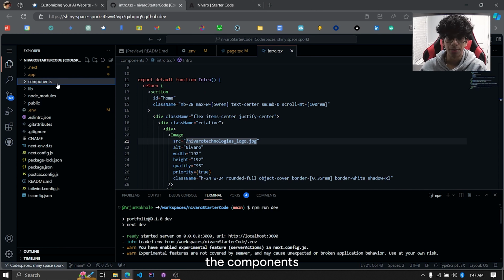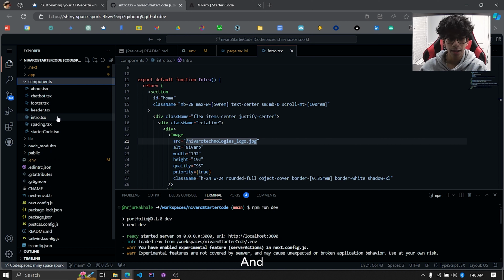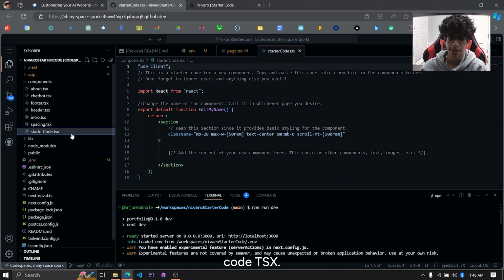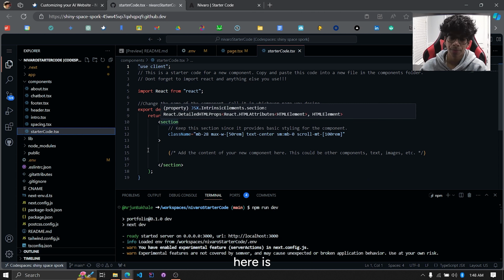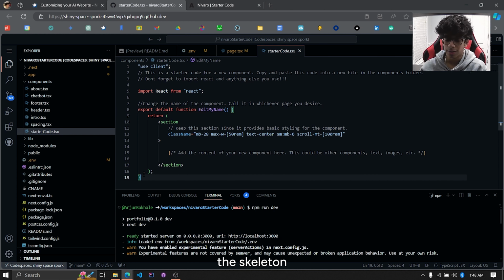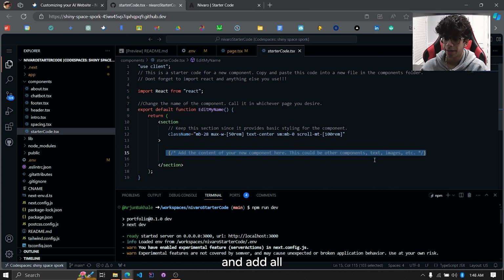And to do that, we want to go to the components folder inside of our Nivaro AI website. So I'm going to open the components folder from last time, and as you can see at the bottom, I have something called startercode.tsx. And what I've done here is I've made the skeleton of new components. So all you have to do is import anything you need to import right up here, and then just delete this comment and add all your HTML inside. Once you do that, you can edit it as you please.